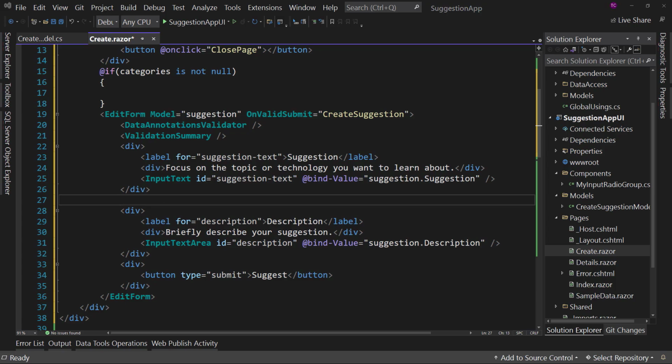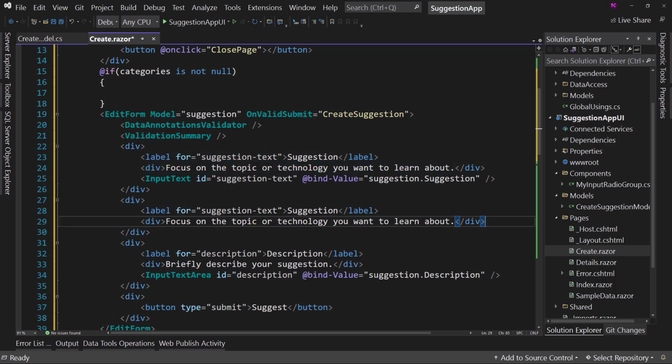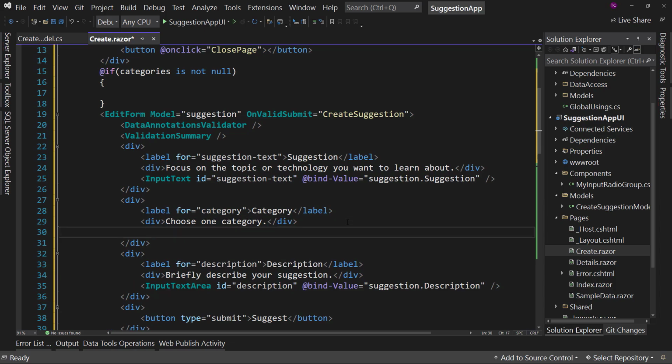So with that, we can now come back to our form here, and we can say div. We have a label. In fact, let's do a copy and paste from up here. It's very similar. And this was going to be for our category. We'll call this category. And I am going to say, I'll just type it out. Choose one category. But then we're going to have another div.